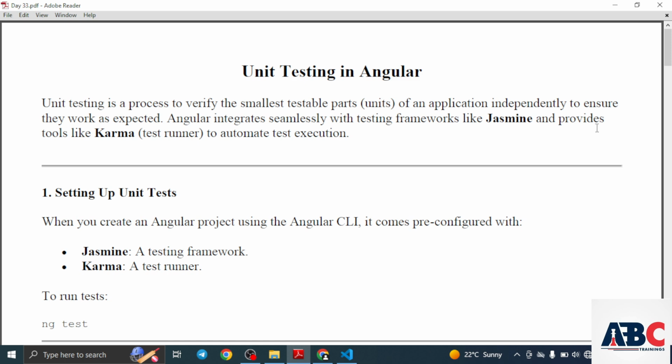So today we have seen the concept of unit testing in Angular and promises.